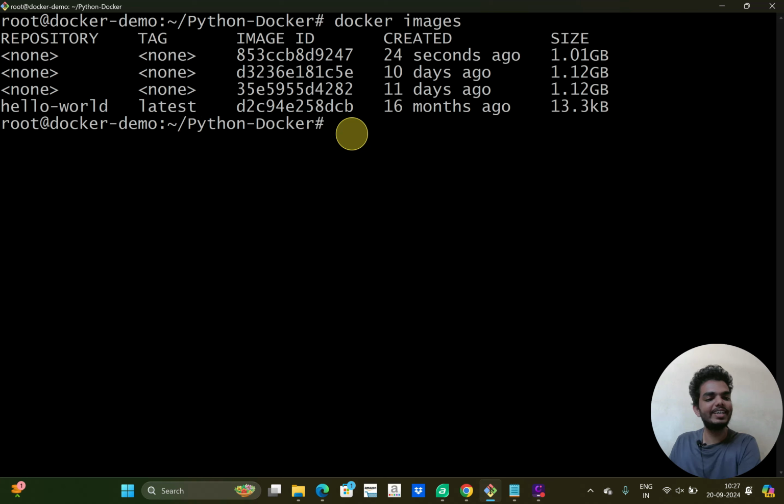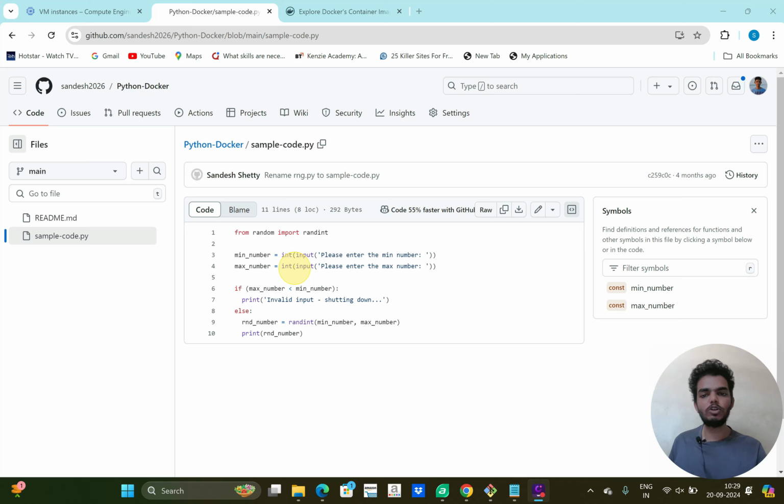Now I'm going to create a container from this particular image. For creating a container, docker run. If this is a web application, then I have to mention the port and other things, but this is not a web application, so I'm just going to give the image ID only. If I run this now, it gives an error like this. It is because if I check my code, I have to give the minimum number and maximum number as input. But for now I can't give the inputs while creating the container.